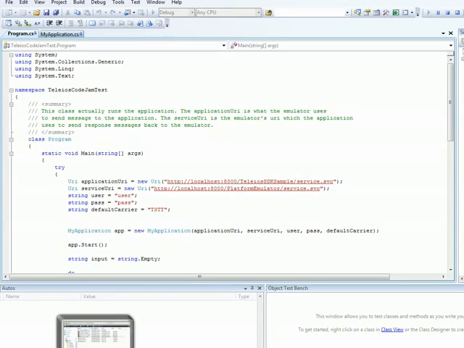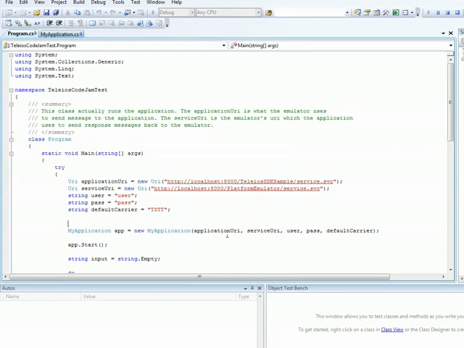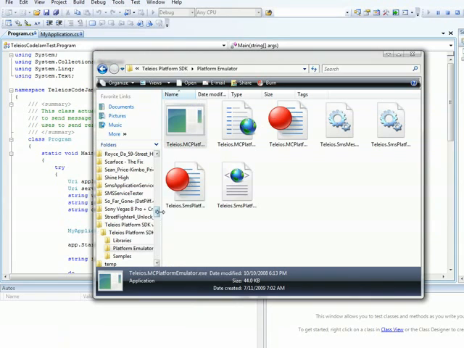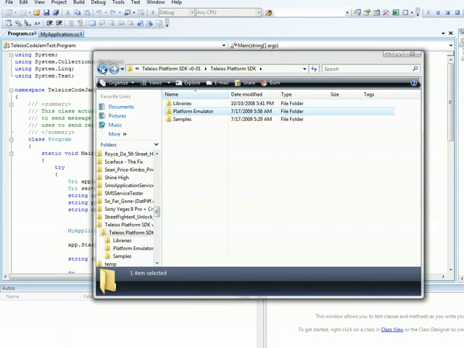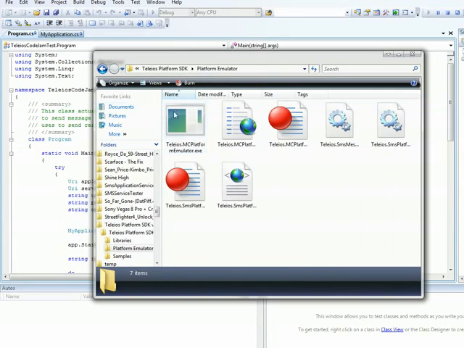So if you watched the last video, your application should already be running, as mine is successfully running here. And you'd want to go to the platform emulator folder of your Teleios platform SDK folder. The Teleios platform SDK can be acquired from the Teleios website. It's as simple as just googling Teleios and it should be the first result. And once you have that, you go into platform emulator.